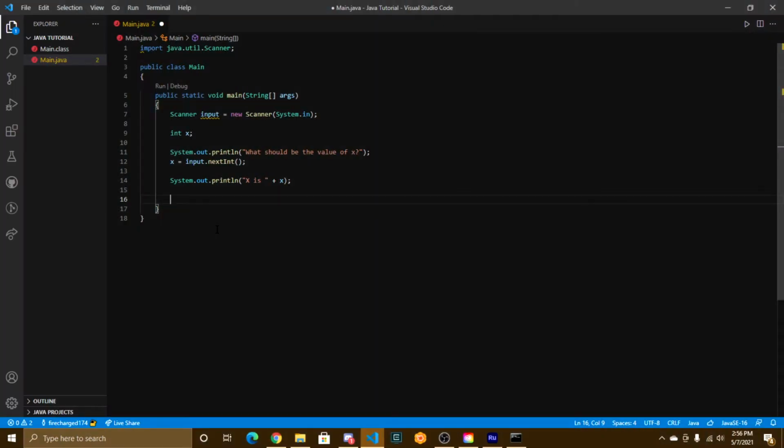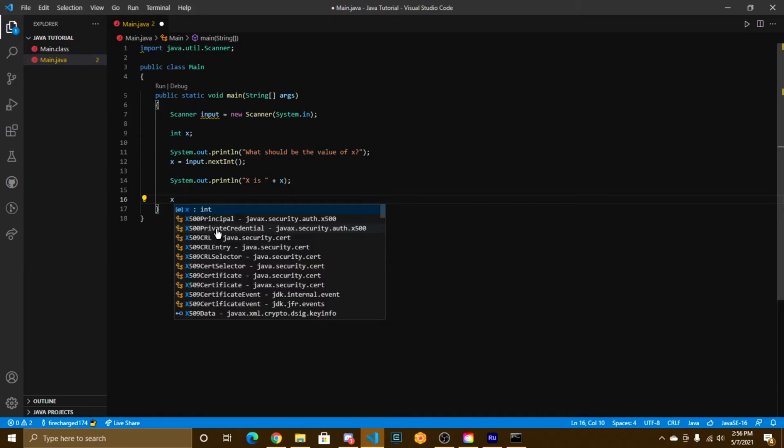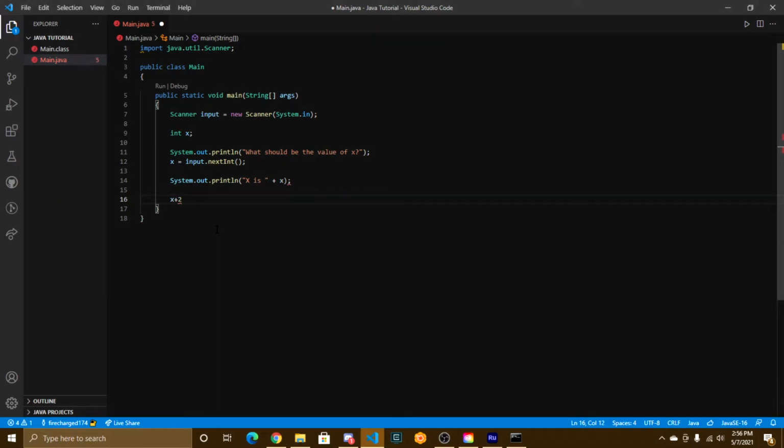So back in here, let's continue with the code we have now. So let's say x plus 2. You can't do that. That's not how that works. You're just saying x plus 2. Where's that being saved? Where is x plus 2 equal to? So we're going to say x equals x plus 2, right? So we're adding 2 to x, and now let's just see what x is again.